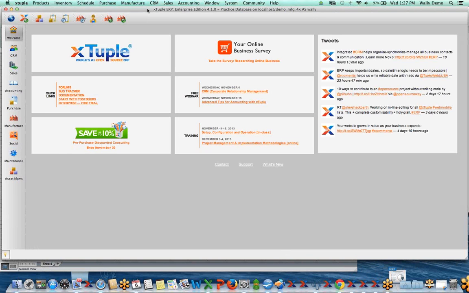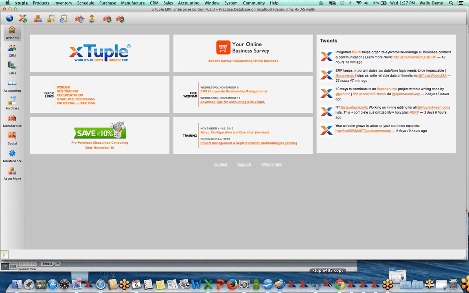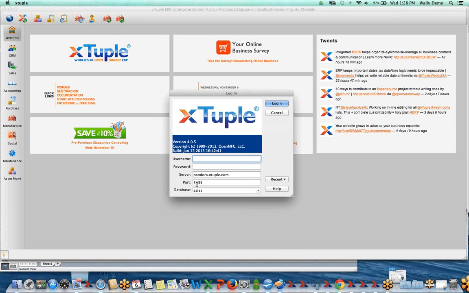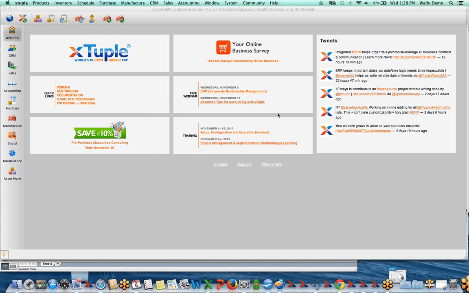This is what you see when you first log on to the xTuple application. Again, I'm demoing on a Mac, so you see I've got the little dock down here. If you click on the icon in the dock, you get a sign-in box where you put your username and password. It's going to direct you to a specific database. Users might not know or care about any of this, but they're going to have a username and password. That's what's going to control the security of the application.